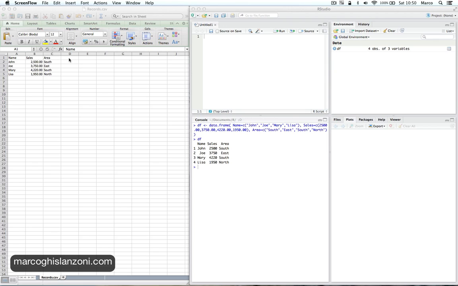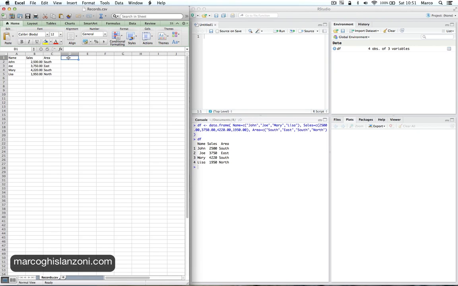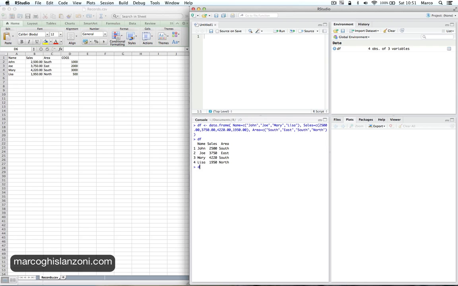In Excel, that will look like this. Let's add, for example, the cost of goods sold. 1,000, 2,000, 3,500. How do we do it in R? We could simply write df $ the name of the new variable or column, and then a vector with the new values.